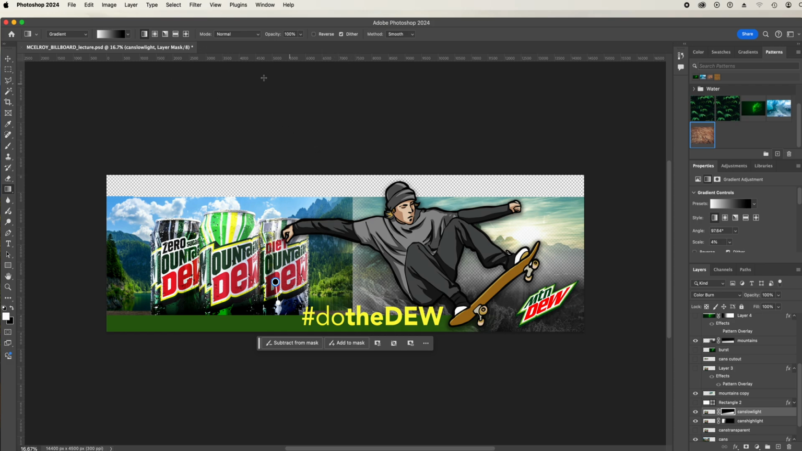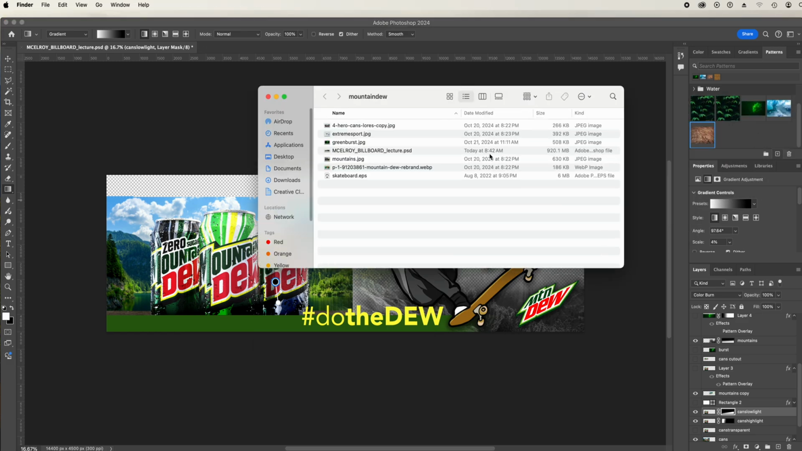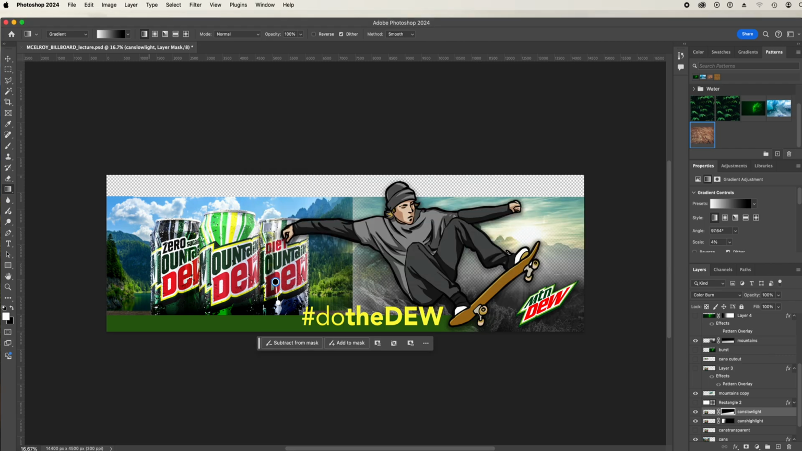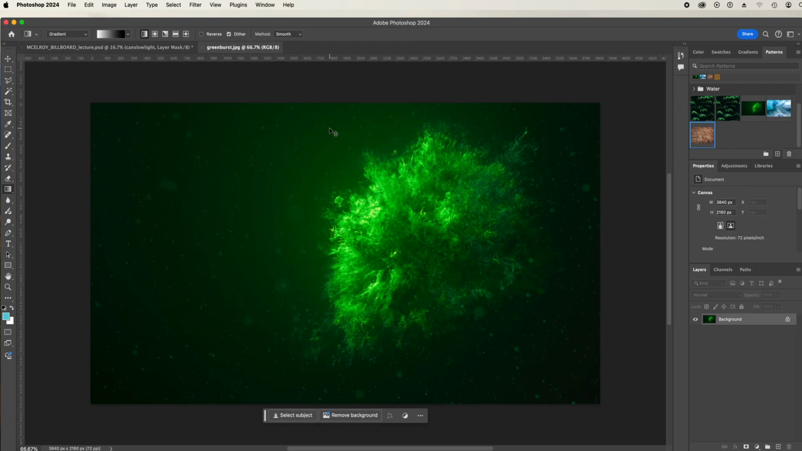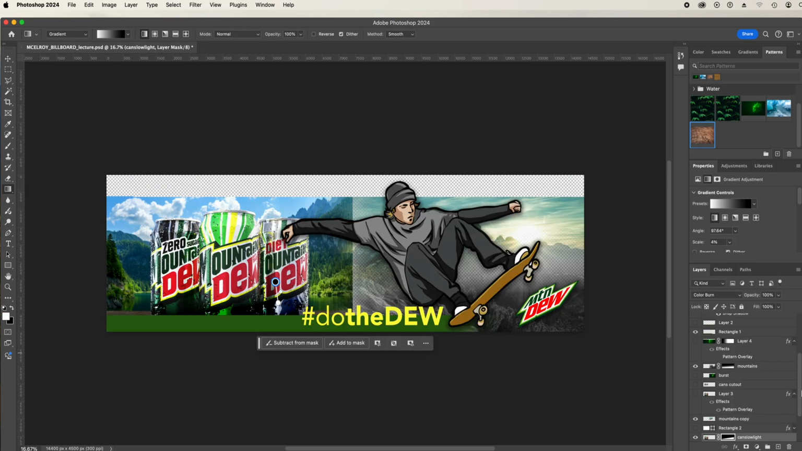Now, we also did the gradient layer mask, where you could, in essence, blend an image out from the center. So let's go into Mountain Dew. I'm going to take my green burst and open it up in Photoshop. So here's my green burst, and I'm going to do Command A, Command C. I'm going to go into my billboard design, and I'm going to find the skateboard dude. Where's the skateboard dude?